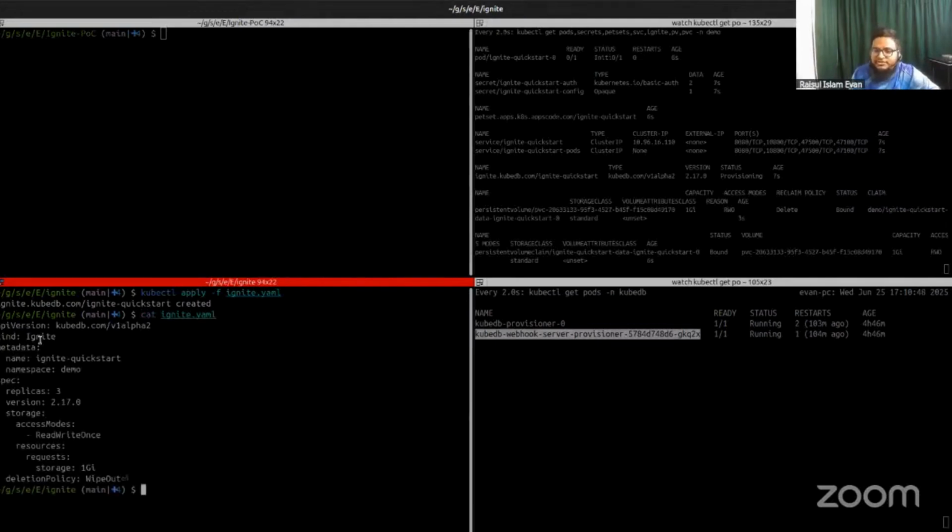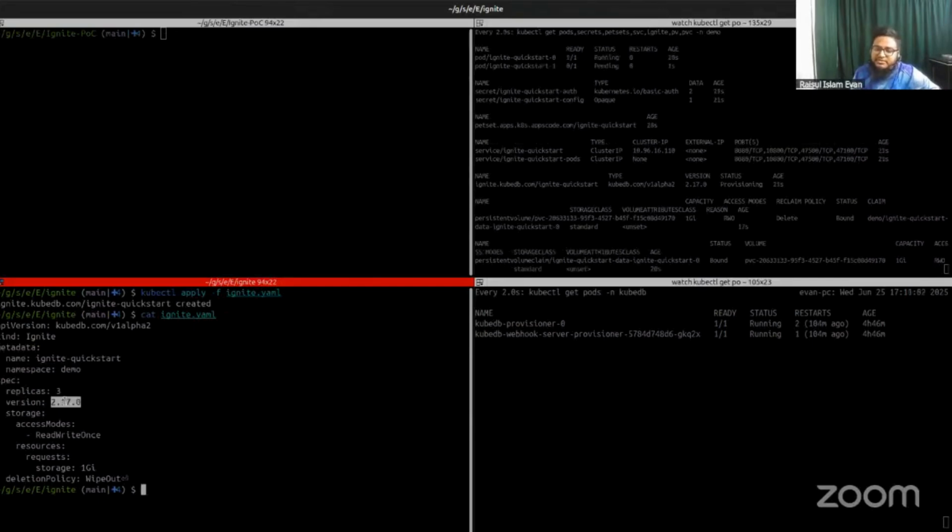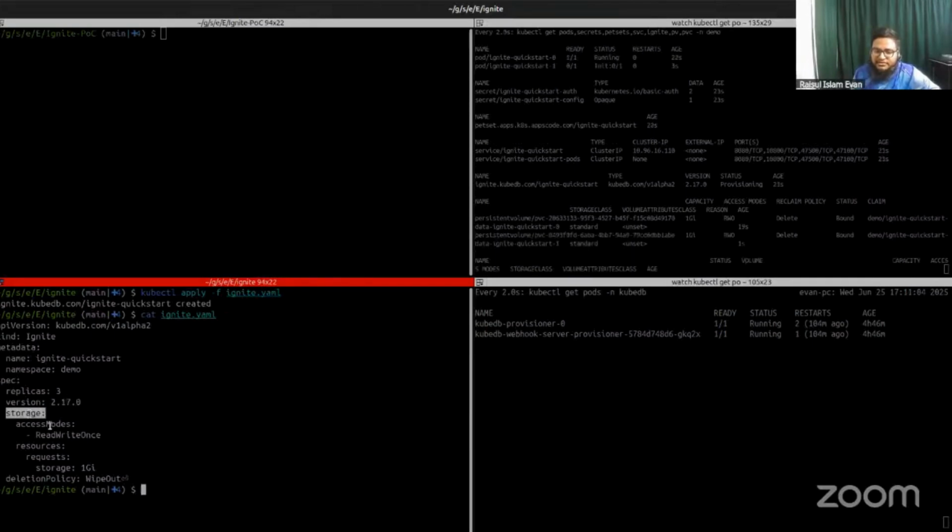Here I use this YAML. Here you can see the kind is Ignite and here is metadata. Name is Ignite Quick Start and namespace is demo. In spec, replica count is 3 and our used version is 2.17.0, and here is storage size 1 GB, and here I set deletion policy to WipeOut.